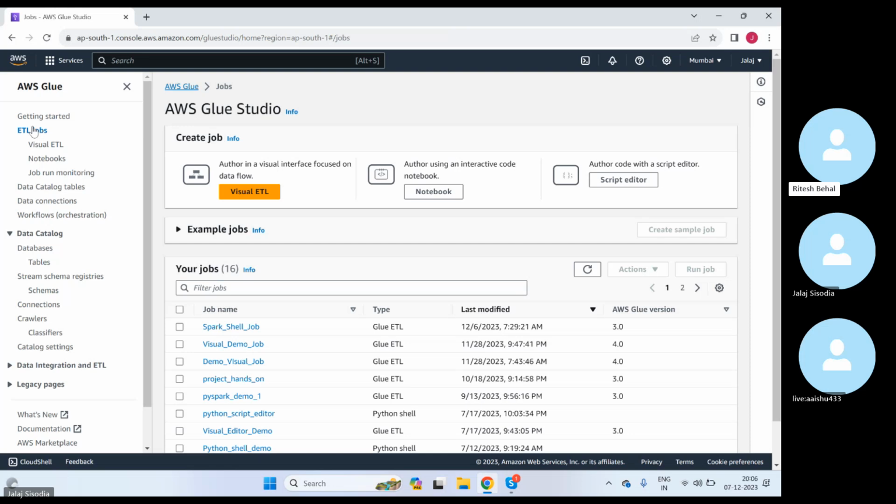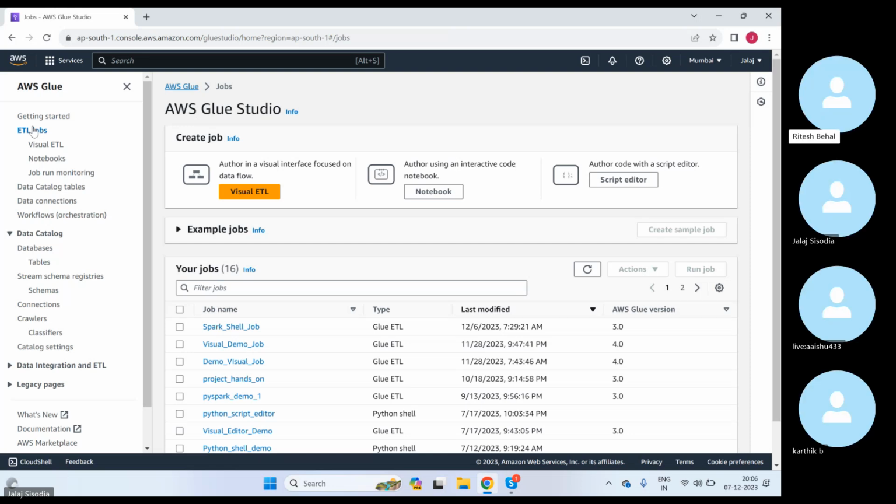So when you say this schedule option is available in both cases, if somebody asks when to choose which, how should I reply? There's no huge difference. Behind the scenes, it's the same thing. And which one do we use in production? Generally, mostly people prefer the script editor.